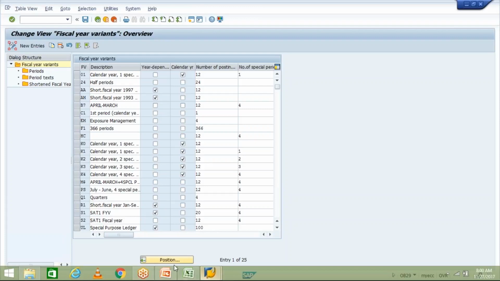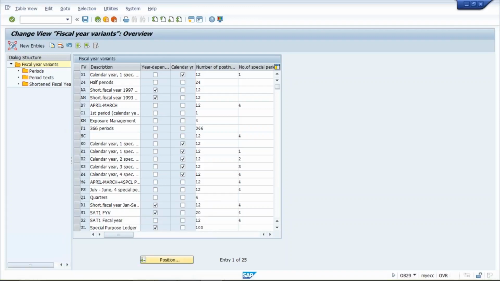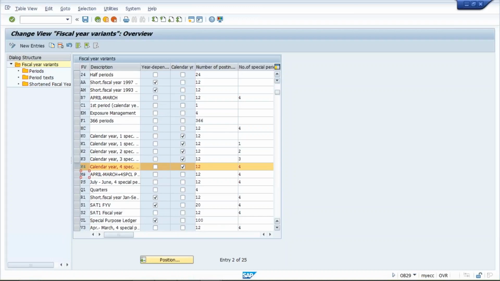As I showed here, guys, see, there are several fiscal year variants here. People have defined them, because this is a practice server, so many people are making their experiments. Now, the standard ones given by SAP, like K4, are there. Whatever K series are there, this is standard. And apart from this, there are a few more standard ones, like V3 is also standard.